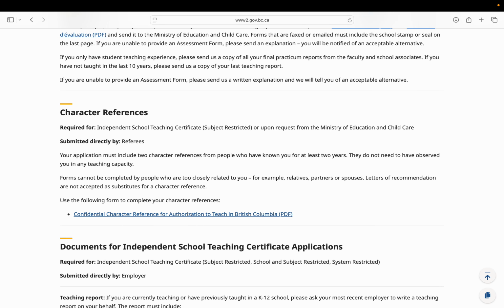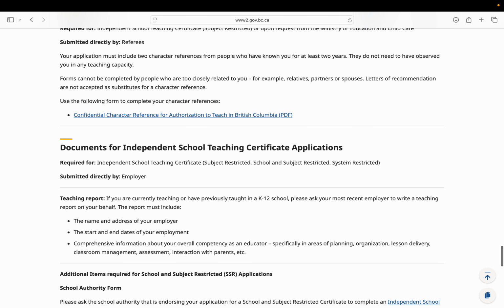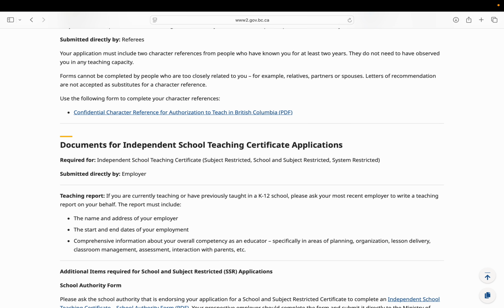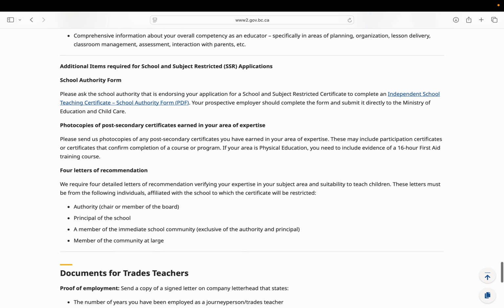Then we have the character reference. This requirement is for independent school teaching certificate applicants, or other types of license applicants. This is not something for CQ applicants, I would say.